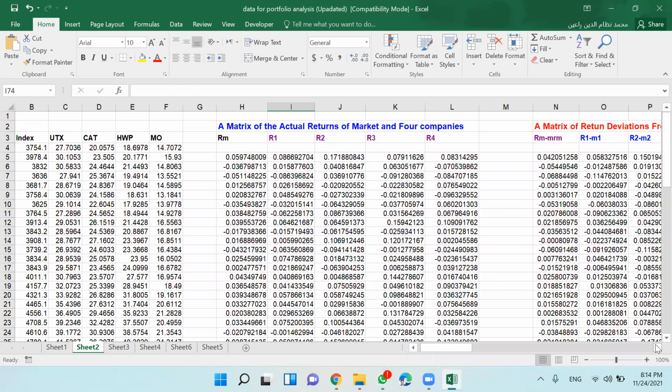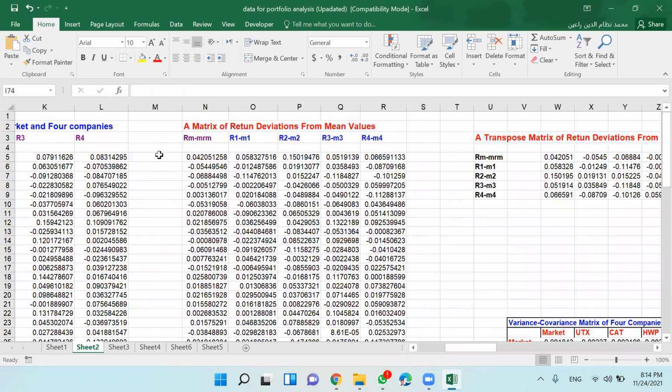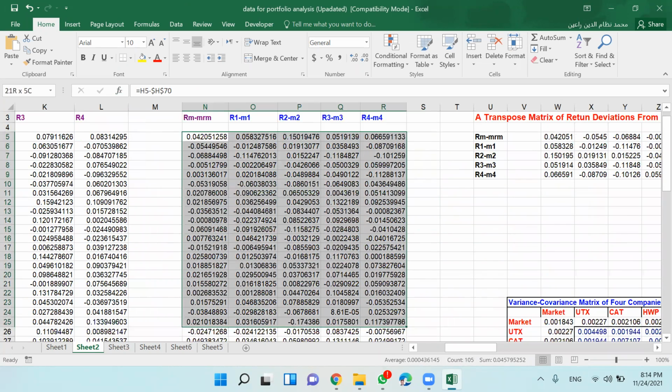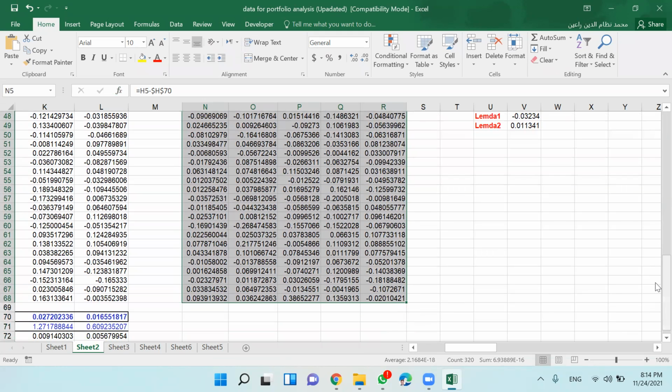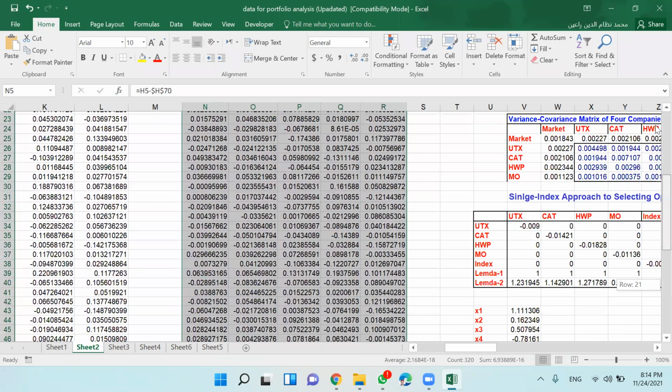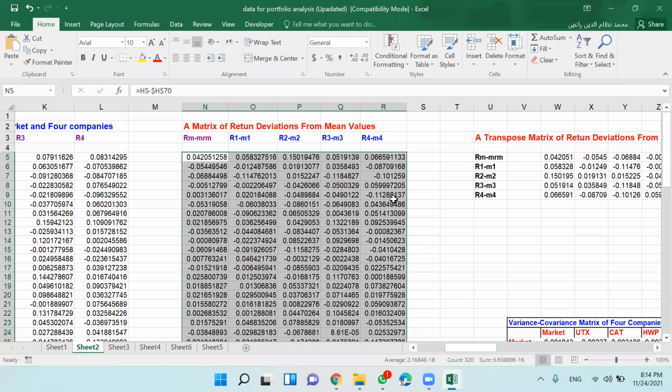You should consider the variance covariance matrix, as I said last time and even the week before last. I told you to think about this.